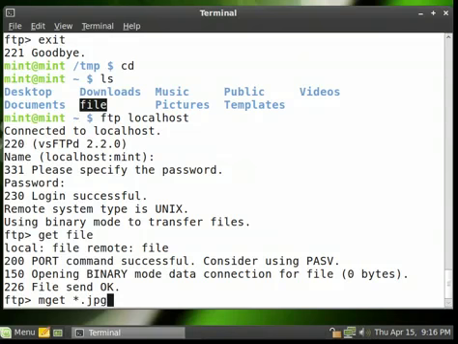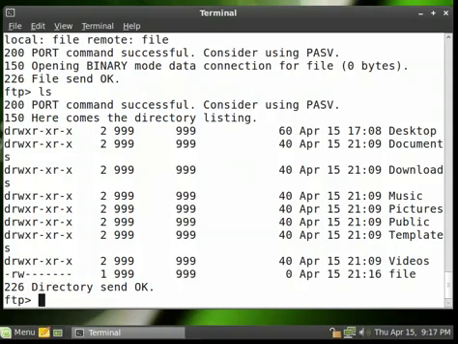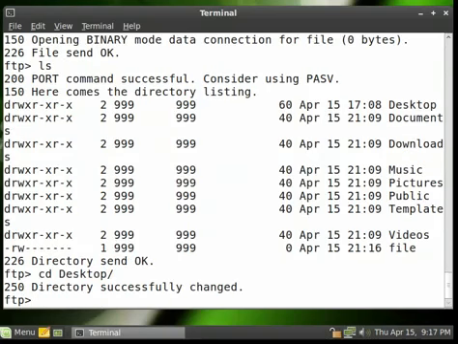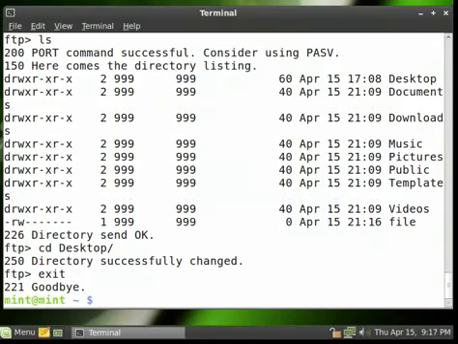But mput and mget, multiple put, multiple get, and other commands, ls to list, cd to change directory, so normal stuff there. And we'll exit out. But that is how you simply set up an FTP server on a Linux machine. Very simple, not the most secure way to transfer files, but if you're looking for a quick way to do it, that's the way to do it.